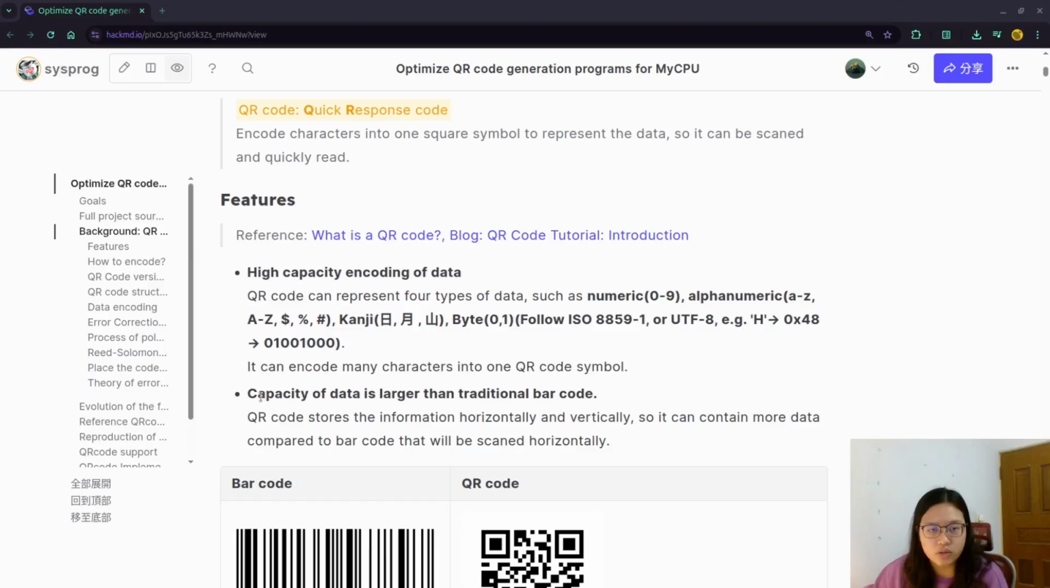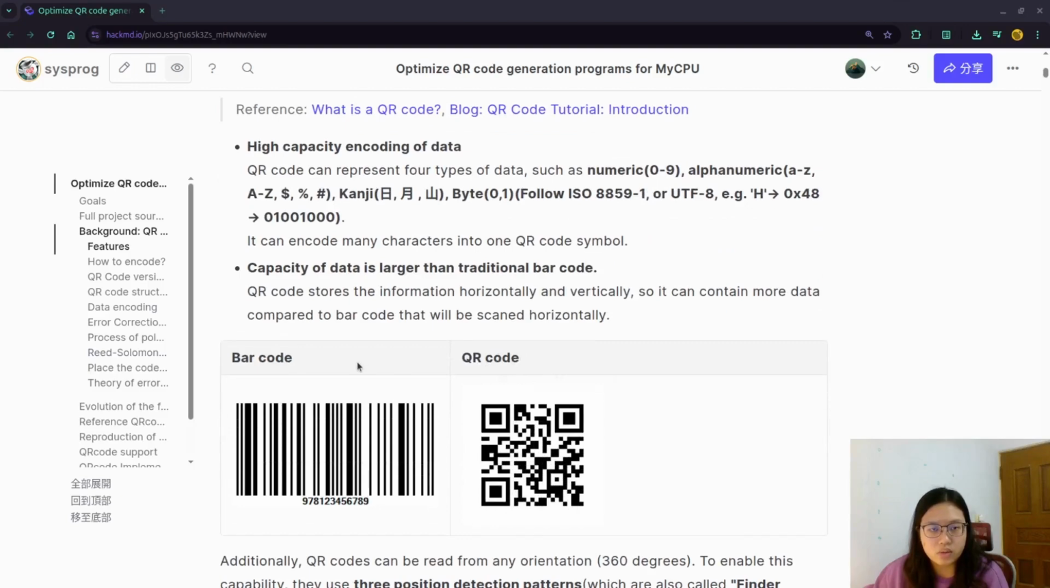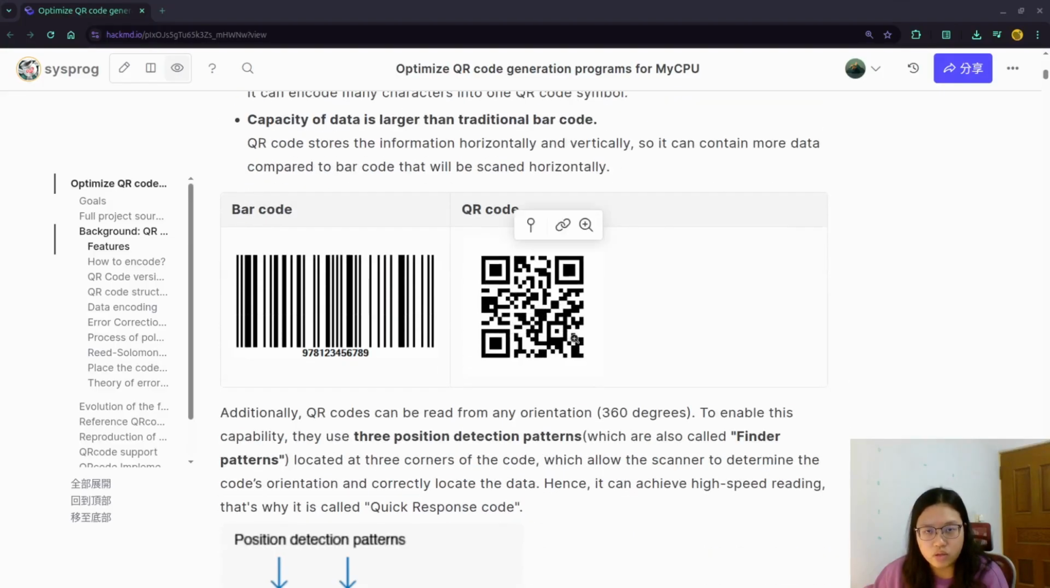The second feature is that the capacity of data is larger than the traditional barcode. Before the QR code, there was one invention which is the barcode. The barcode consists of several vertical lines, each with different weights, and they are placed horizontally one by one. With a QR code, you can store the data horizontally and vertically. And besides, you can read the QR code from any orientation.